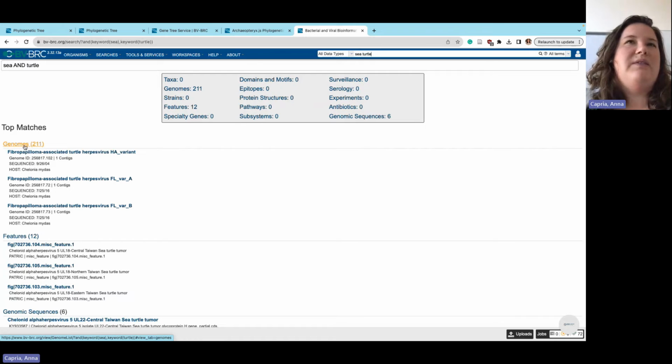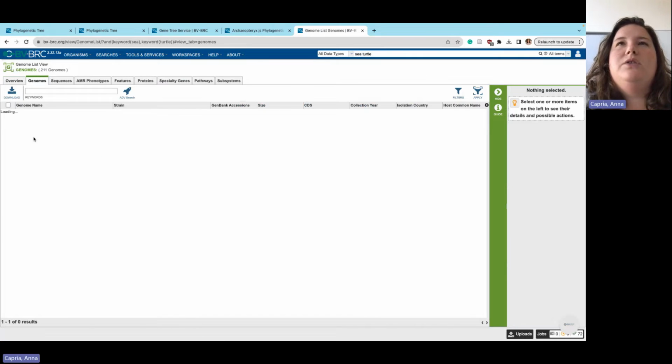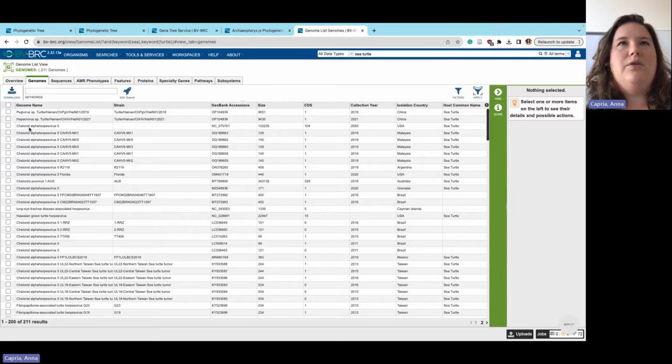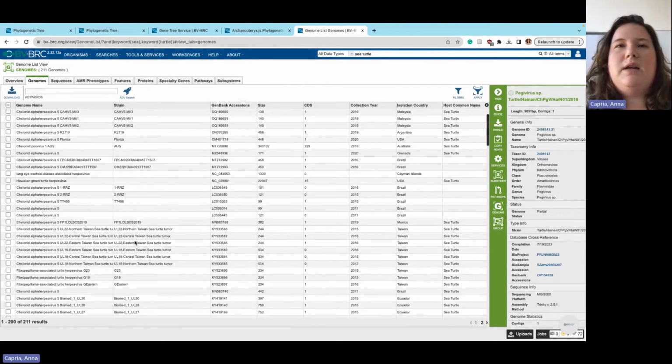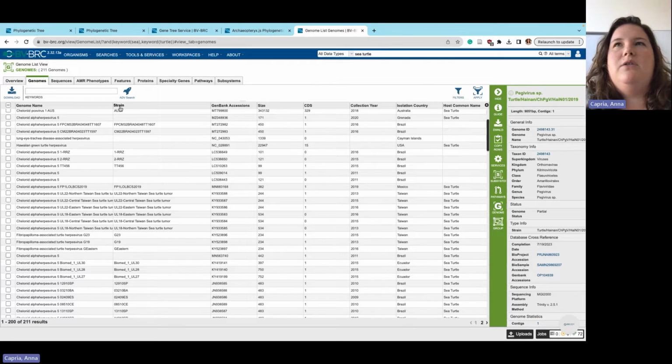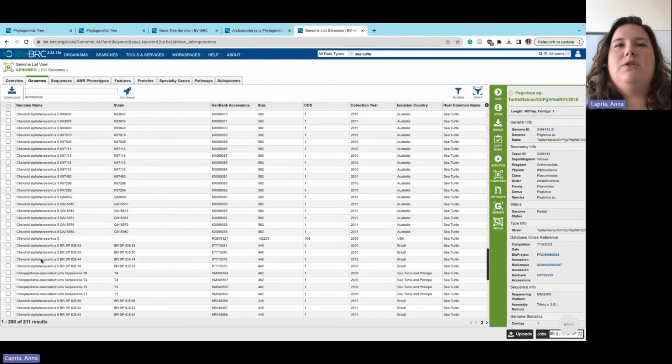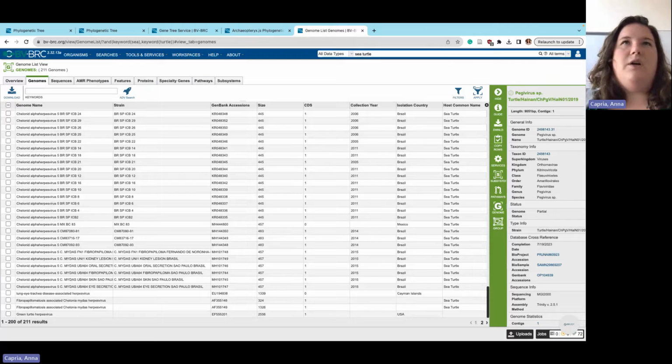We have 211 genomes with that. So this is the Phylogenetic alpha herpes virus 5. And you can see that when I clicked genomes, it just pulled out all of the genomes that were searched for. But there are other ways to refine your data.